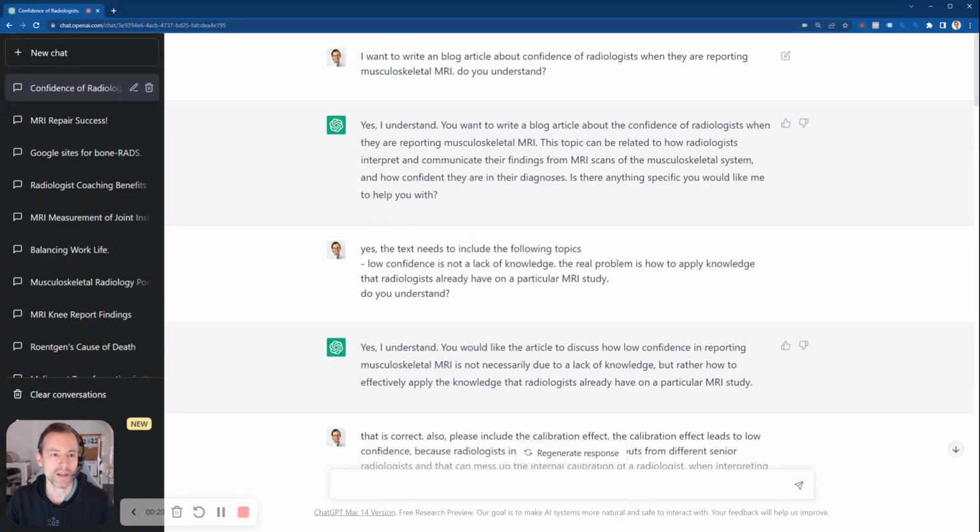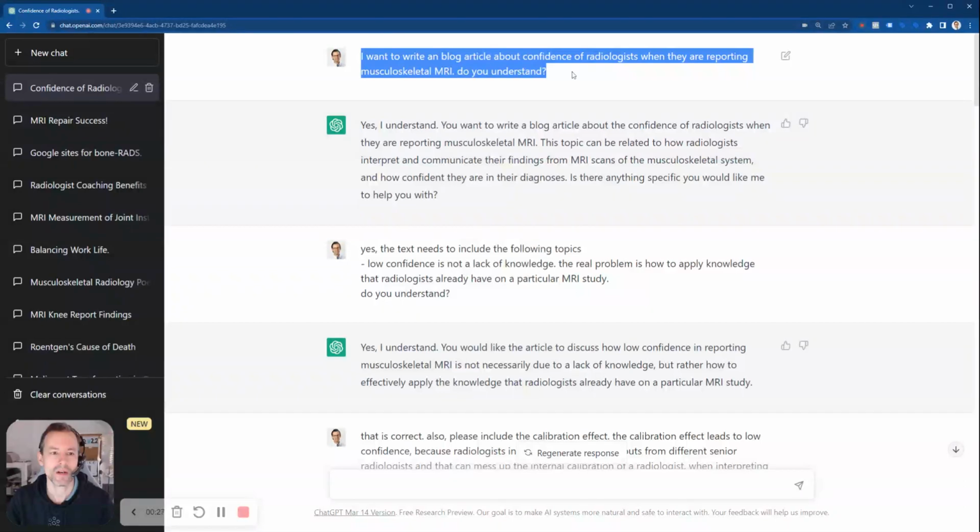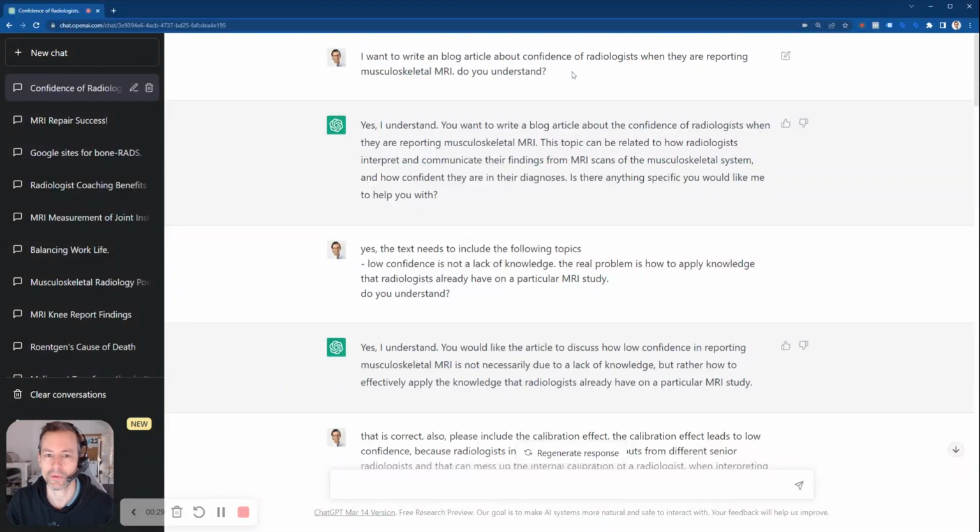As you can see here, this is the ChatGPT interface. I told ChatGPT that I want to write a blog article about the confidence of radiologists when they are reporting musculoskeletal MRI, and I asked it to confirm that the artificial intelligence is understanding what I wanted to do. It confirms it understands, gives a little bit of a summary, and then asks me, is there anything specific you would like me to help you with?